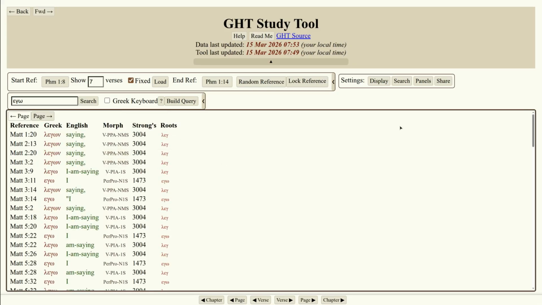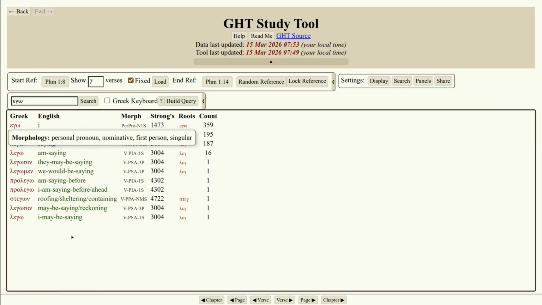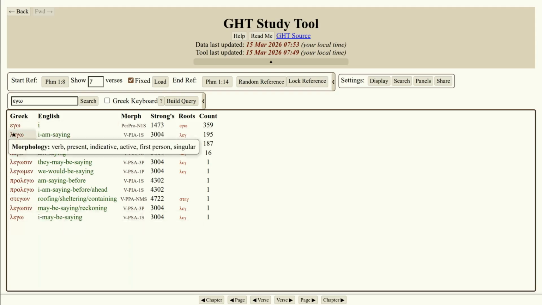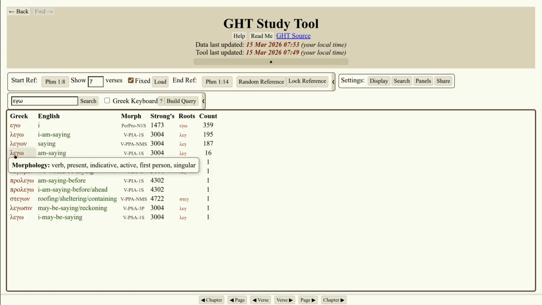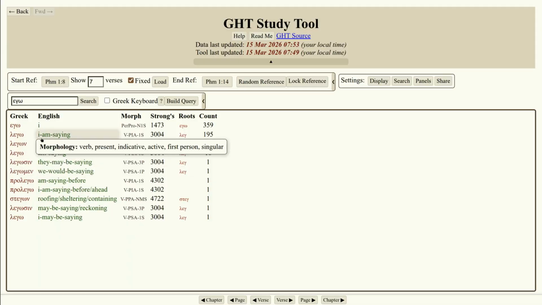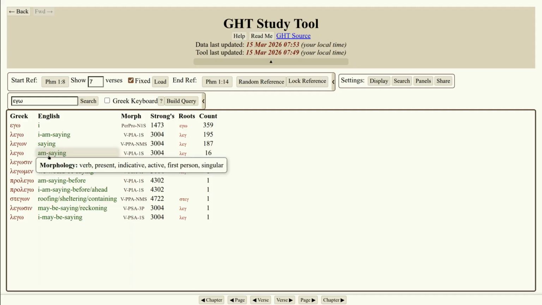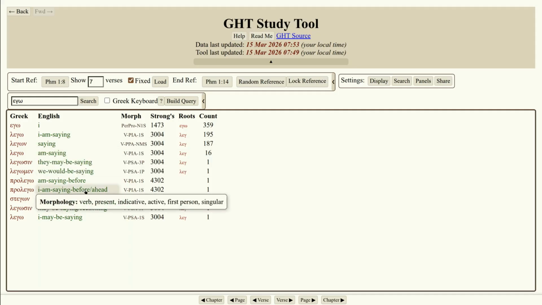You can also search for unique words. This is going to return each unique Greek and English translation pair. As you see, Lego has 2 entries, because sometimes the pronoun is included, and sometimes the pronoun is not included. As you can see, that also would create different entries if you have before or before/ahead.